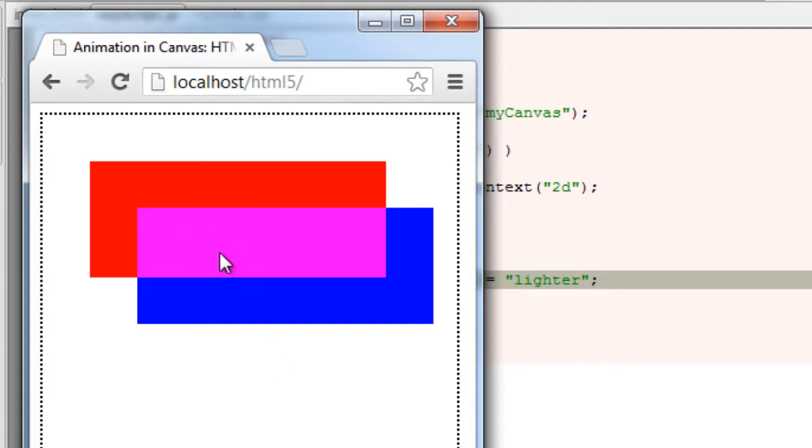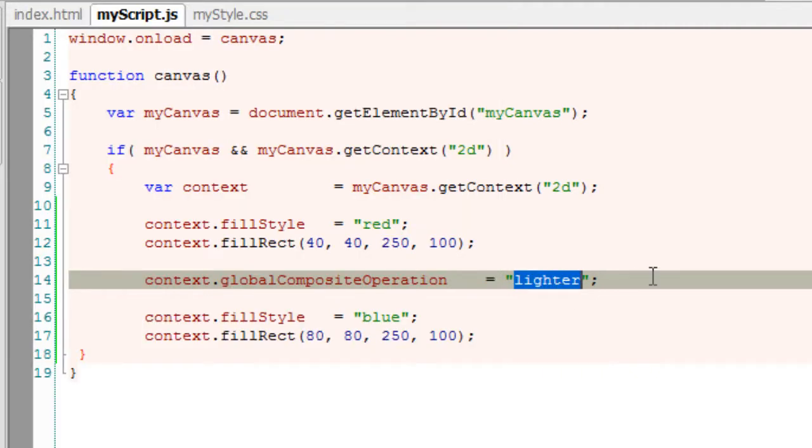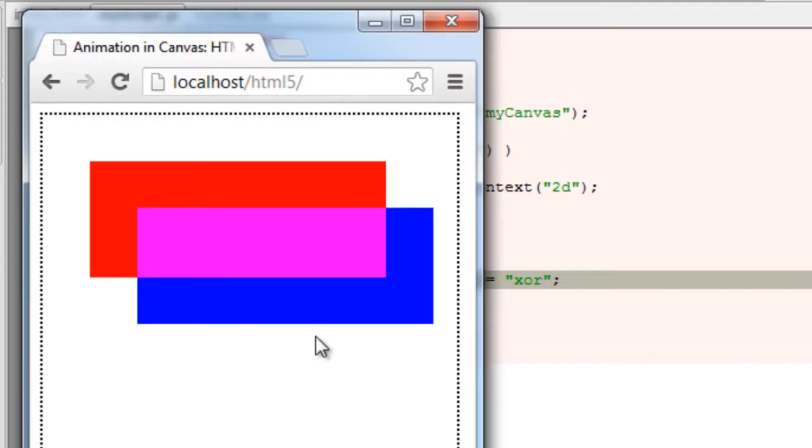Another value for global composite operation is XOR, which is exclusive OR composite method, which actually clears the overlapping region and displays the rest of the drawing. This is one set of composite methods.